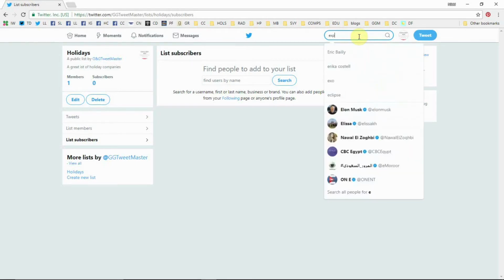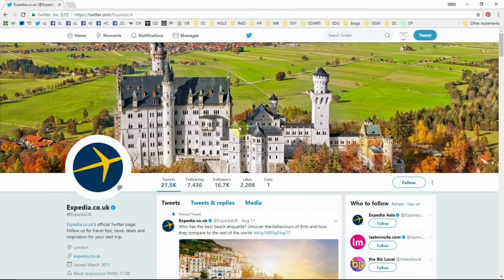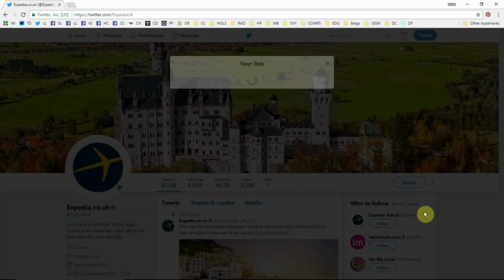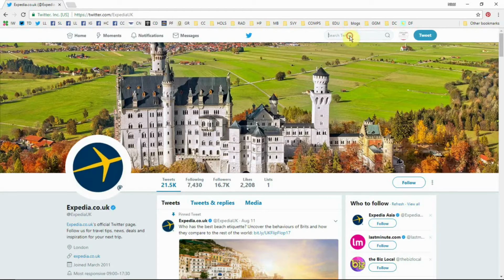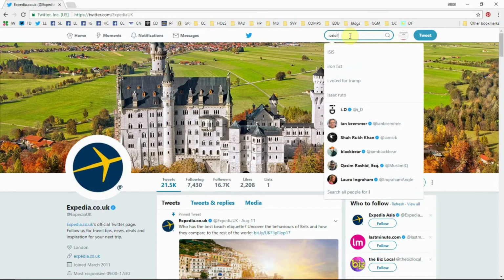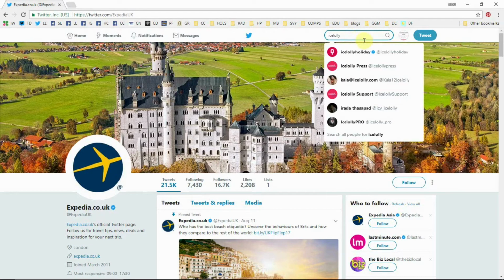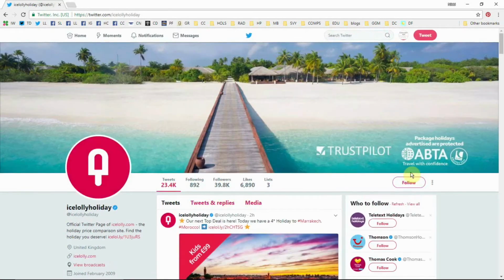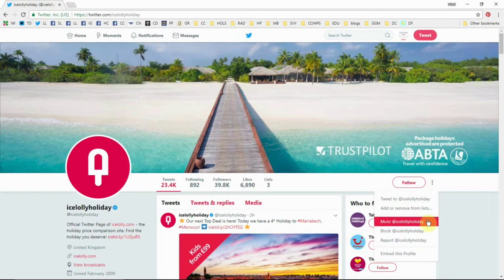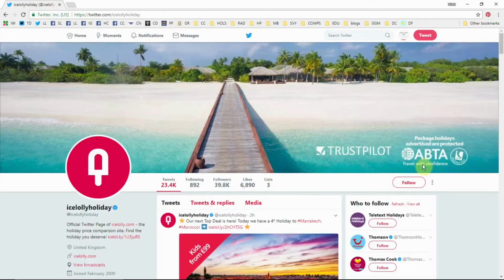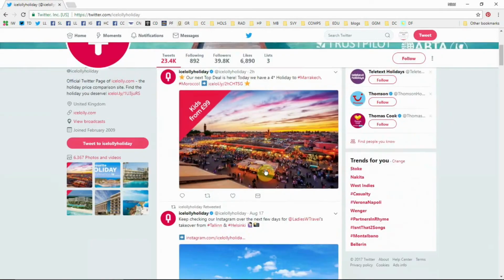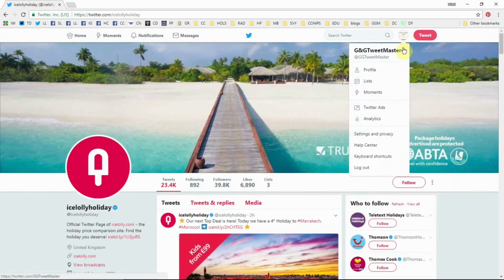Off the top of my head, Expedia. You want to add Expedia UK. Again, just click here and go to add or remove from lists, tick. That's done. We could go to Ice Lolly. They sometimes have holiday competitions. Again, click here, add or remove from lists, tick. Okay, so we can now go back to our list here.